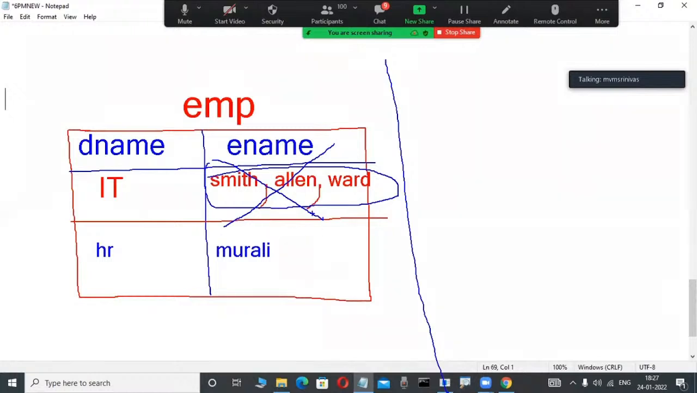Actually, the table is not the problem. Table creation with Smith, Allen, Ward works. But why is it not recommended that every cell has a single value? Table creation is not the problem; another thing is the problem. What is that? Observe, this is very important. E.F. Codd, he is a mathematician. He introduced a relational data model in 1970.